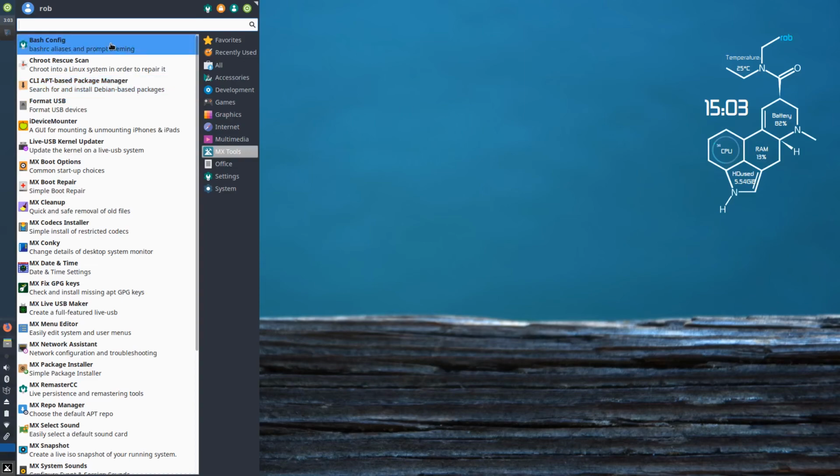Format USB, well, bash config, chroot rescue scan, package manager here, search for and install Debian-based packages. And there's a couple options here for installing your software. USB formatter, iDevice mounter. You don't see that on a lot of distros pre-installed. So it's a GUI for mounting and unmounting your iPhones and iPads. The live USB kernel updater, boot options, boot repair, cleanup, codec installer. Here's your Conky, change details of your desktop system monitor, what we see here on the right. Date and time settings, a fix for your GPG keys.